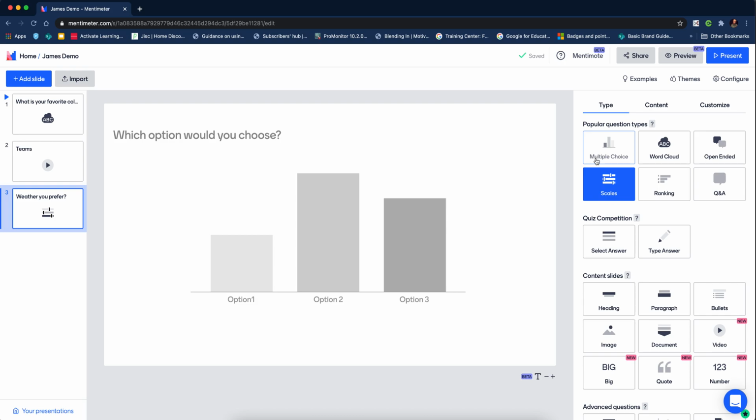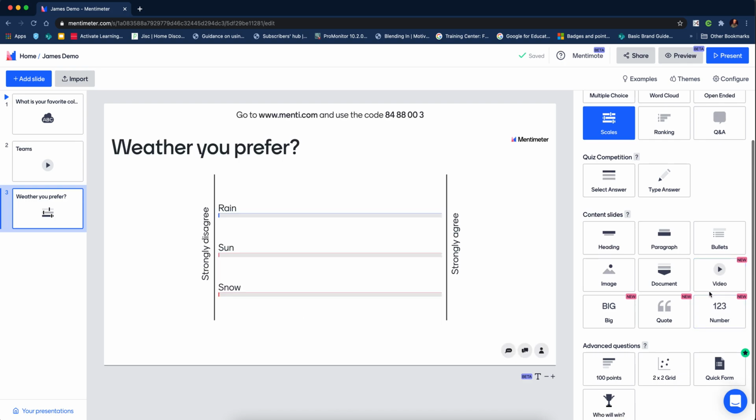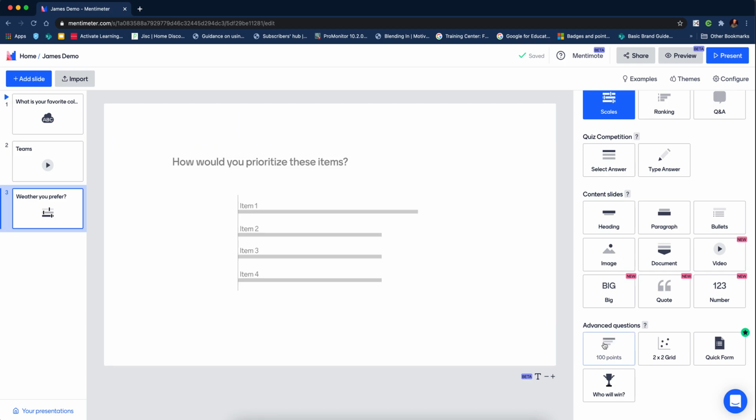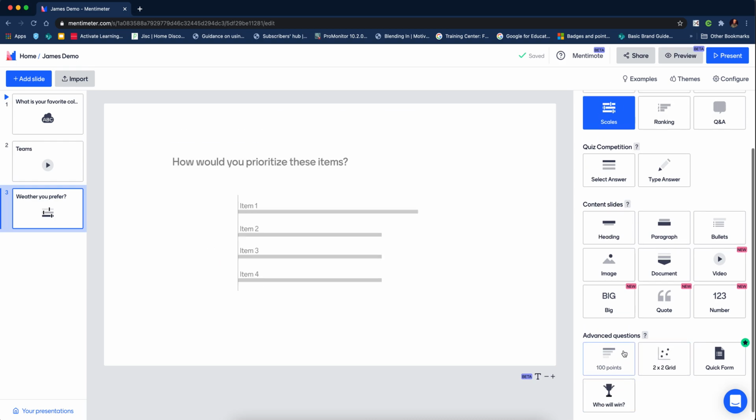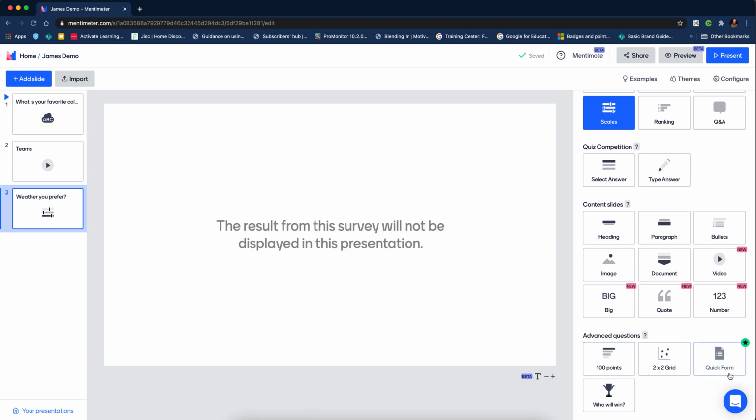So for the interactive bits, the question types, we've got multiple choice, word cloud, which is my personal favorite, open-ended, scales, ranking, and Q&A. For the quiz competition, which is very much like your Kahoot and your quizzes, we've got select answer and type answer. And then we've got the normal sort of PowerPoint, Google Slides type presentation slides where we're putting information and content. And then we've got the advanced questions where we've got a couple of different question types there, which are a bit more detailed in the way that they're asked. And then finally, if you've got the professional version, you've got the ability to embed a form within that.